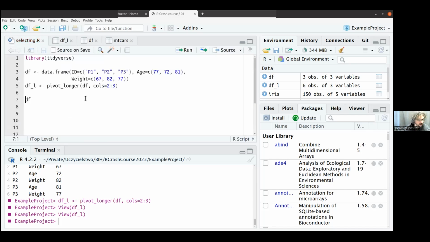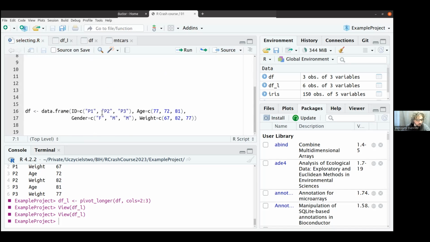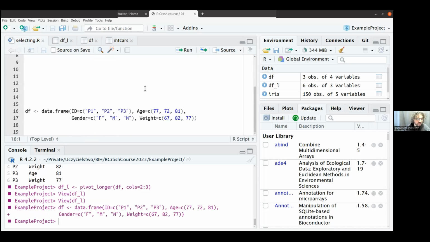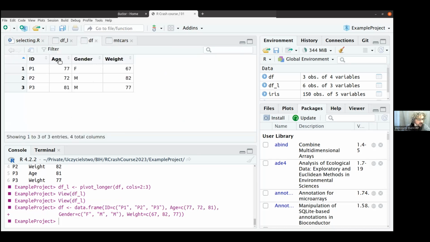However, let us make it a bit more complicated. What if we have an additional column in the original data frame, which contains gender? So let us take a look here at the DF now. It has now 4 columns. 1 of them is gender. But watch out, the gender is also a type of measurement, you could say, but it is a character value.